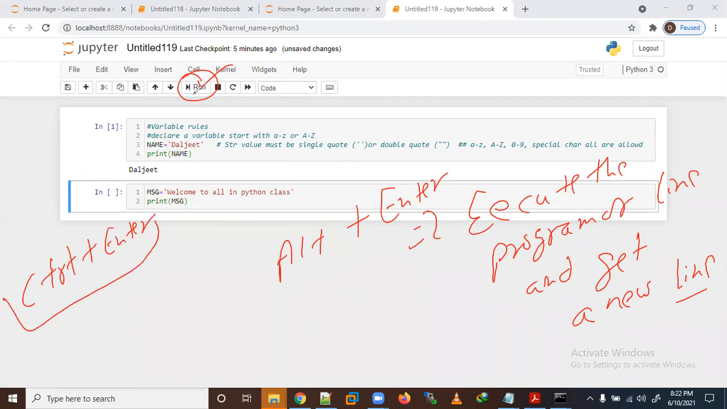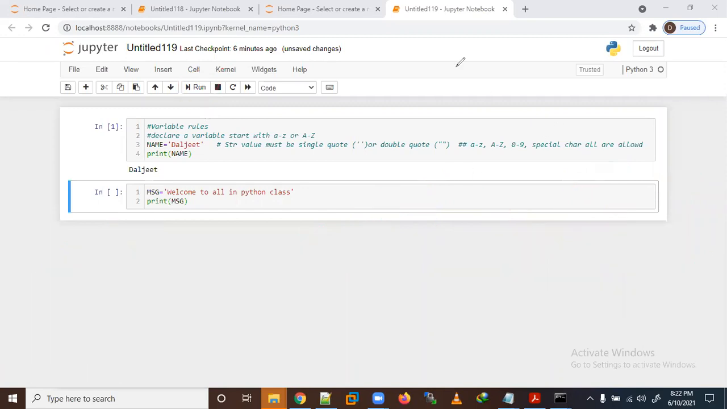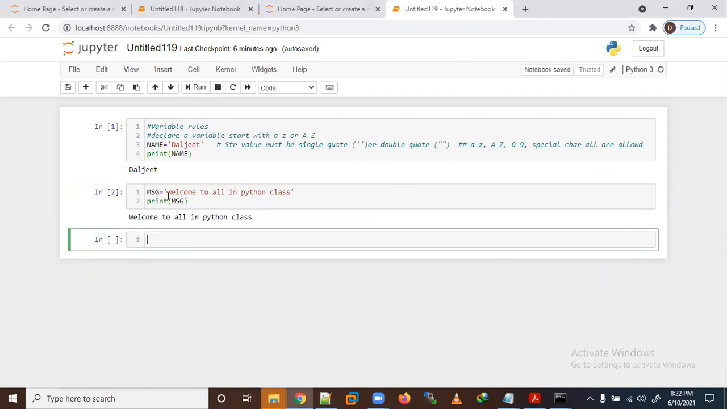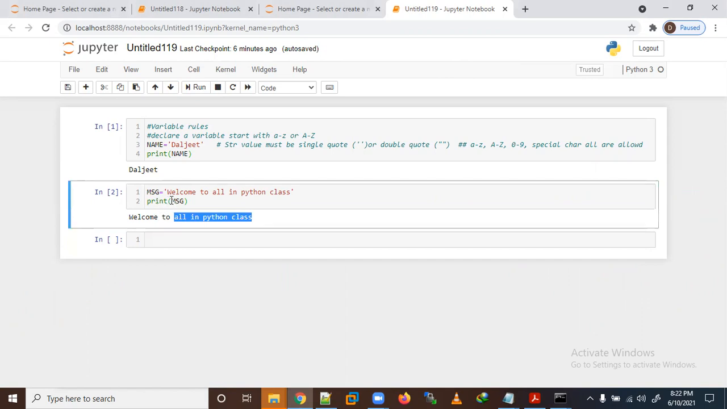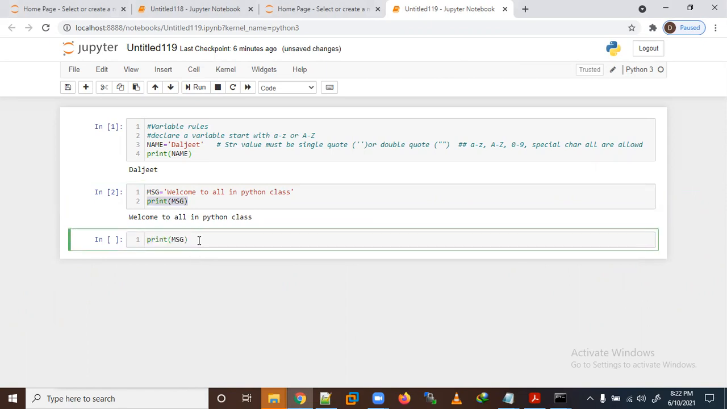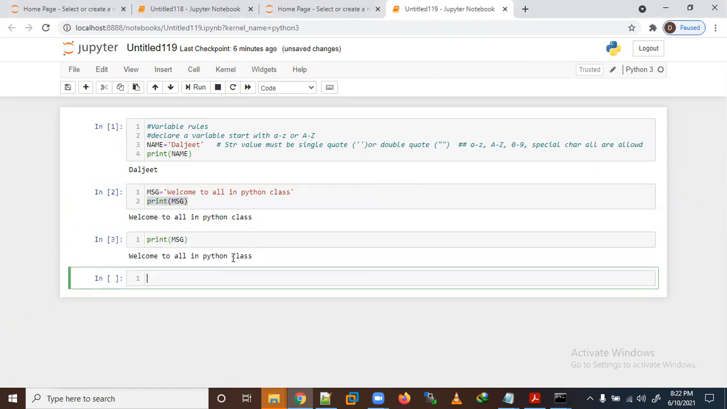So I don't need to click run every time. It is a shortcut. You need to remember it and you can do it. So let me clean here and let me run here. Alt enter. So welcome to all in my Python class. I'm getting it here. I call the message. If I call this message anywhere, it prints this message here.